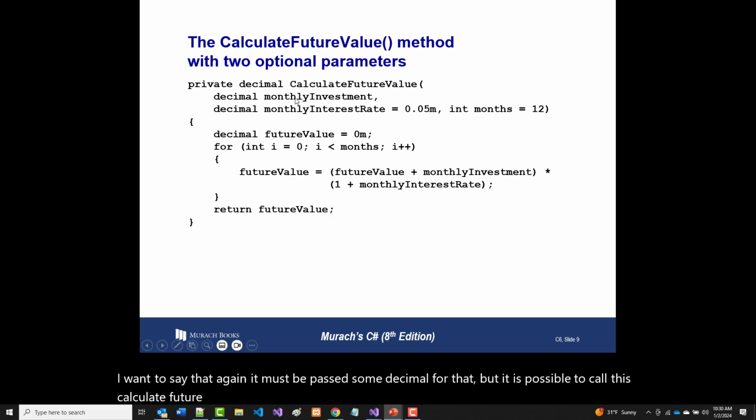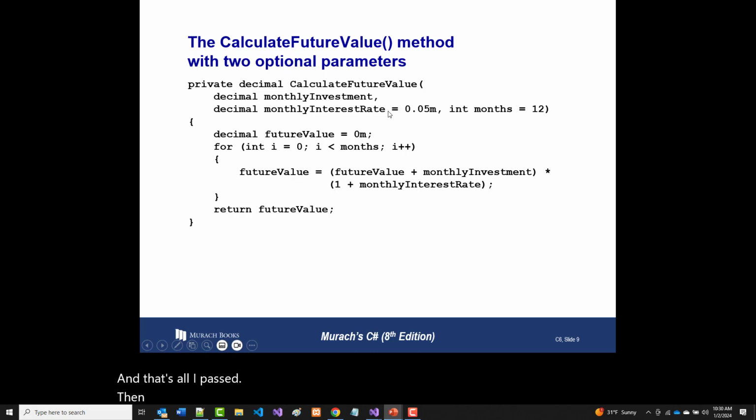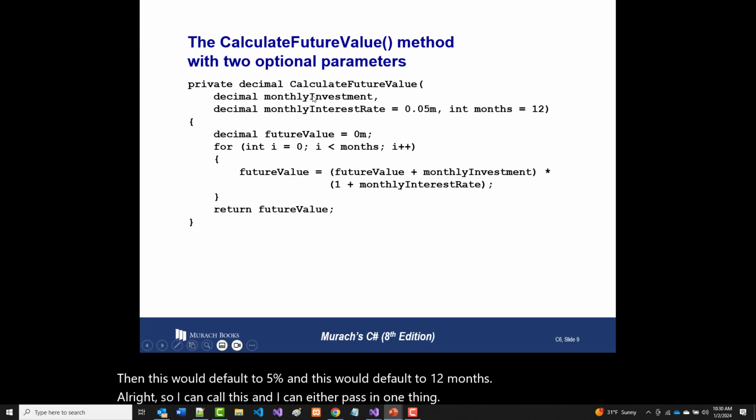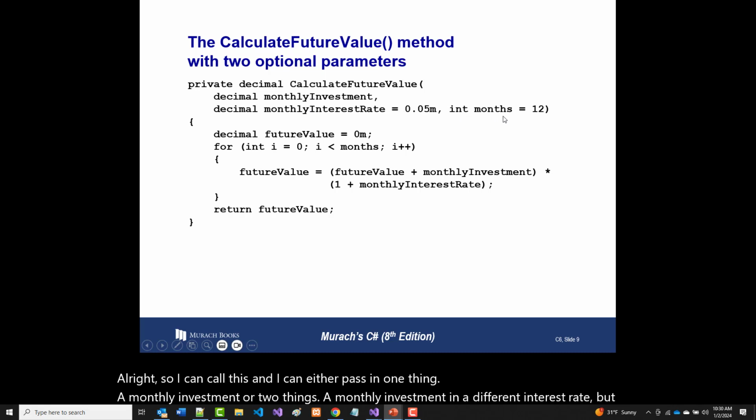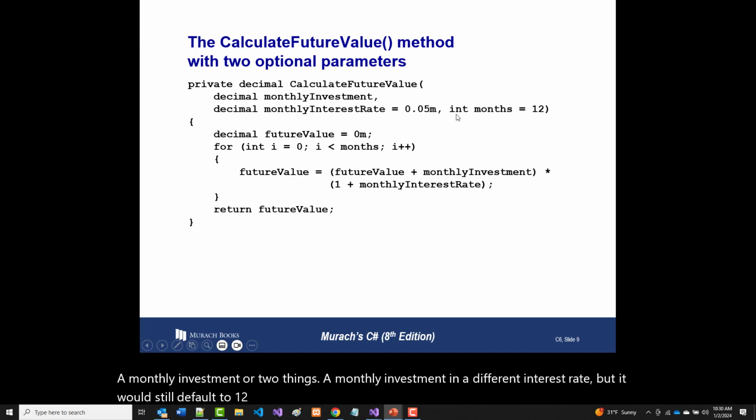And let's say I passed in there 1,000. And that's all I passed. Then this would default to 5%, and this would default to 12 months. All right, so I can call this, and I can either pass in one thing, a monthly investment, or 2 things, a monthly investment and a different interest rate, but it would still default to 12 months, or I can pass in all 3 things. All right?